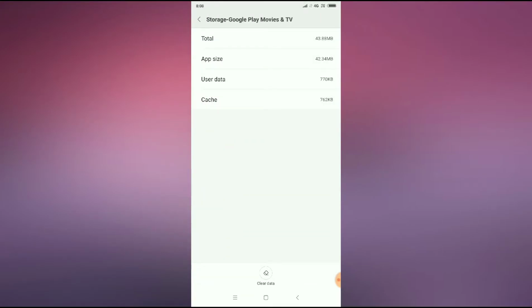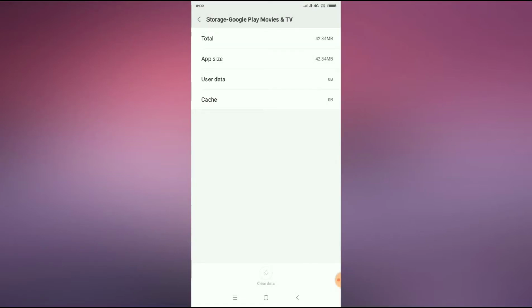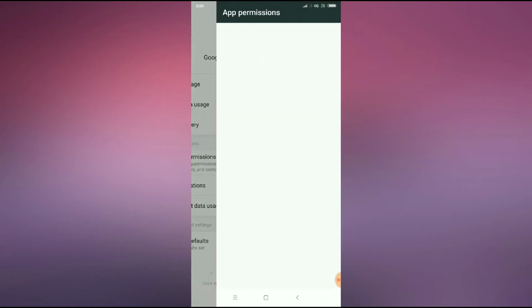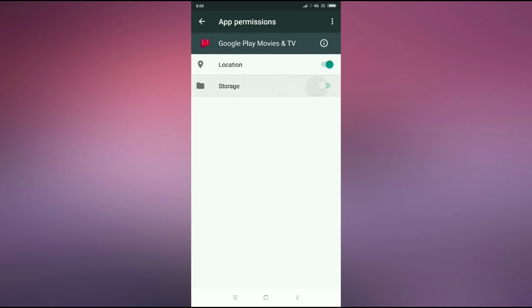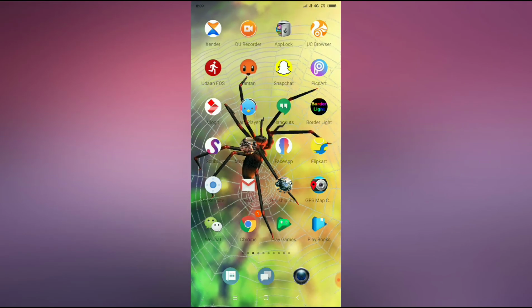Now click on storage, and then you have to clear all the data here. Now go back, and then you can see here app permission. Click on app permission and you have to allow all the permissions here. Now go back, restart your phone and reopen the app. The problem will be solved.